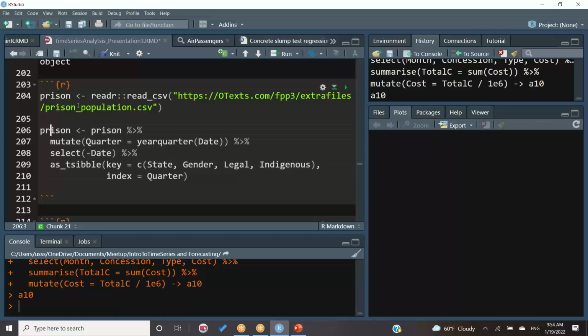Look at this one. So what do I do? I read the data first, the CSV data. That's clear. Everybody knows that, right? Now I take that data and I'm piping all these things. Whatever the output I create, I put the left arrow. That means post it under the name prison. That's what I'm doing here.